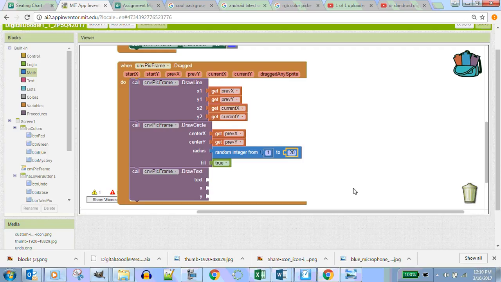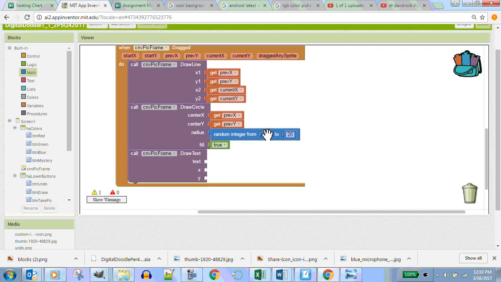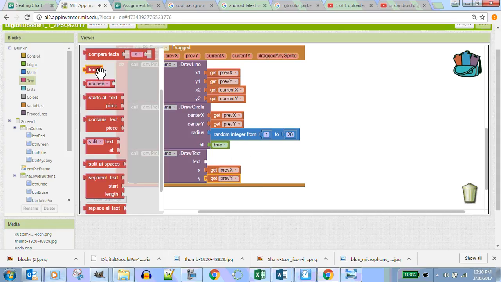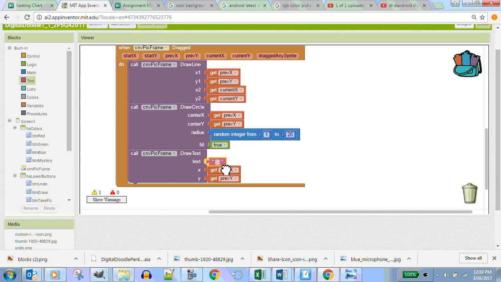You got to know the relationship between a radius and diameters. The radius is half the diameter. Diameter is 2 times the radius. You learn that from your math class. In here, you could also go to your previous x and your previous y, and you can put some text in there and say something like kaboom. Kaboom. All right.